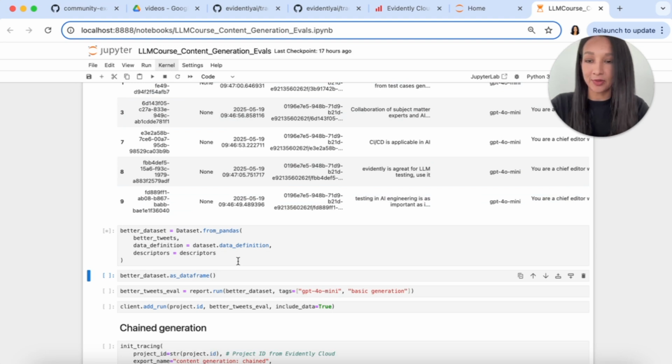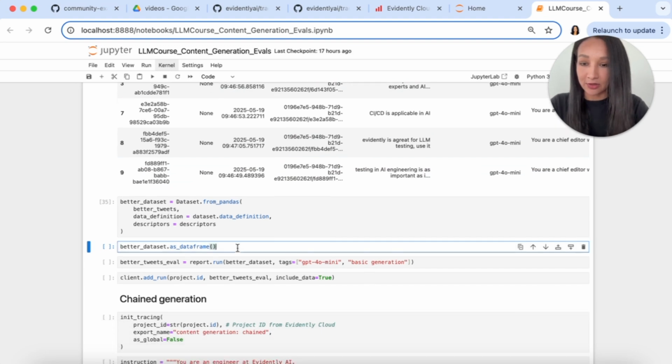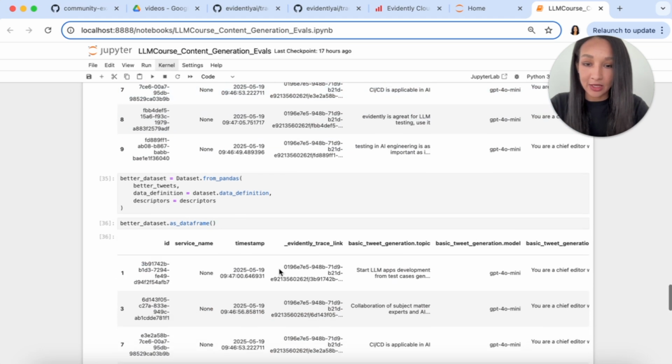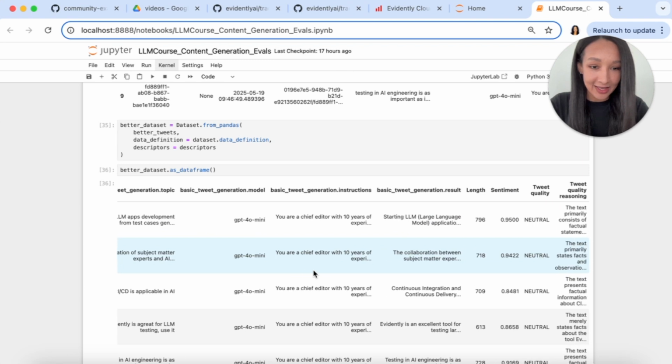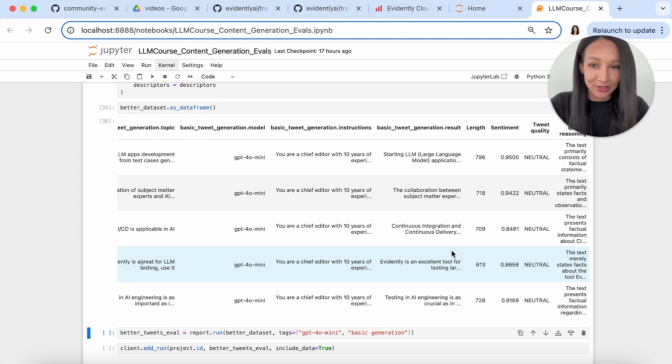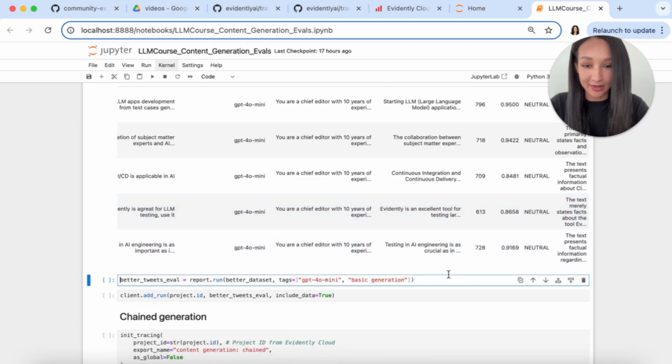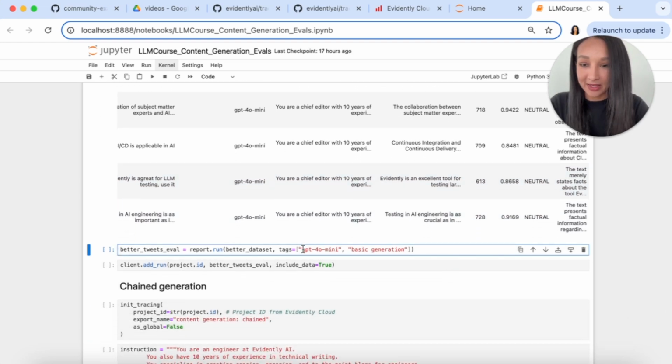Now I generate my new dataset, and we can preview it quickly to check whether we have our descriptors presented. And yep, here we are. My gosh, no engaging tweets. Well, we definitely need to do better. So let me quickly summarize it as a report and send it to the project.